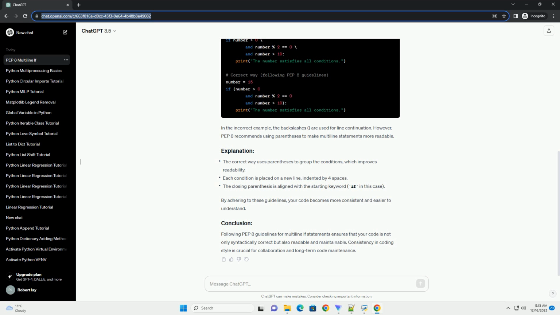According to PEP 8, multiline if statements should be indented with an additional 4 spaces. The conditions should be wrapped in parentheses and each part of the condition should be on a new line. Here is the basic structure. Let's consider an example where we want to check if a number is positive, even, and greater than 10. We'll use a multiline if statement following PEP 8 guidelines.